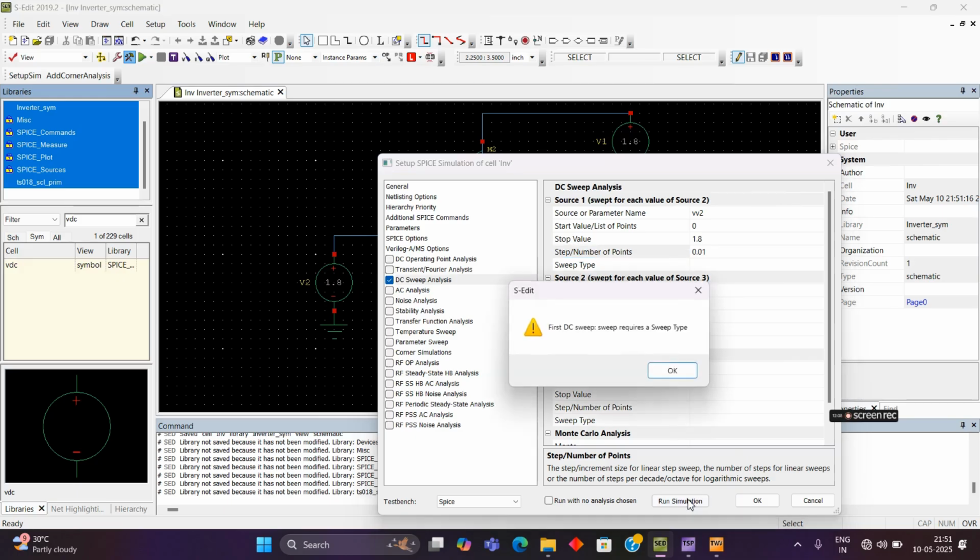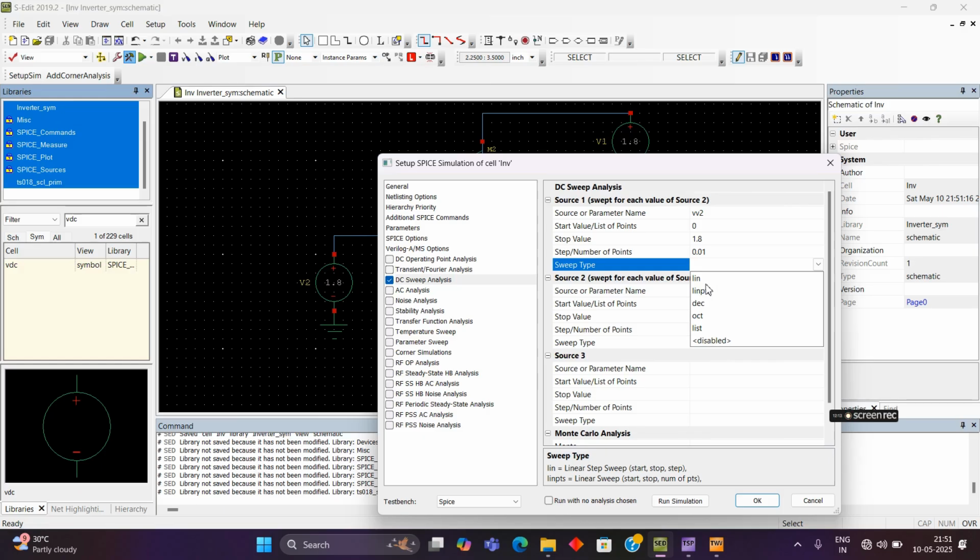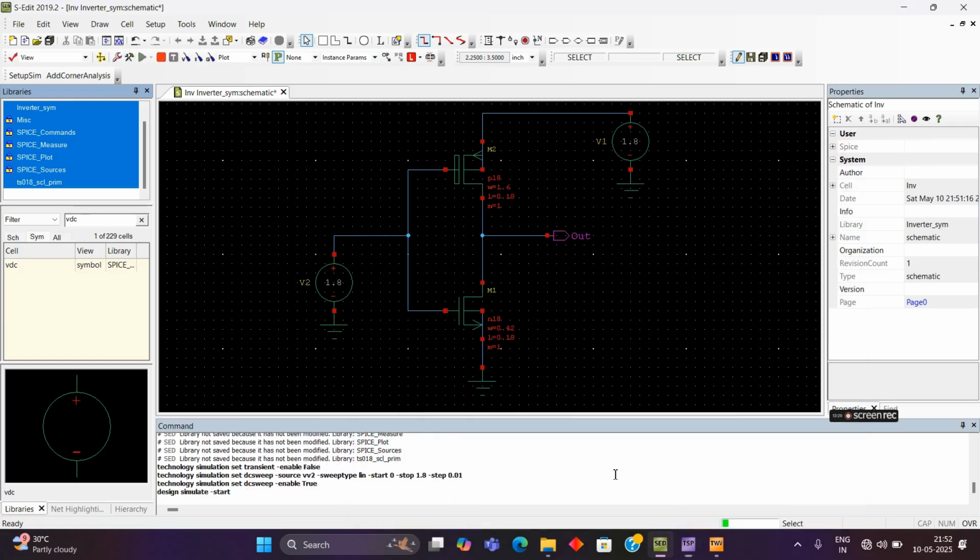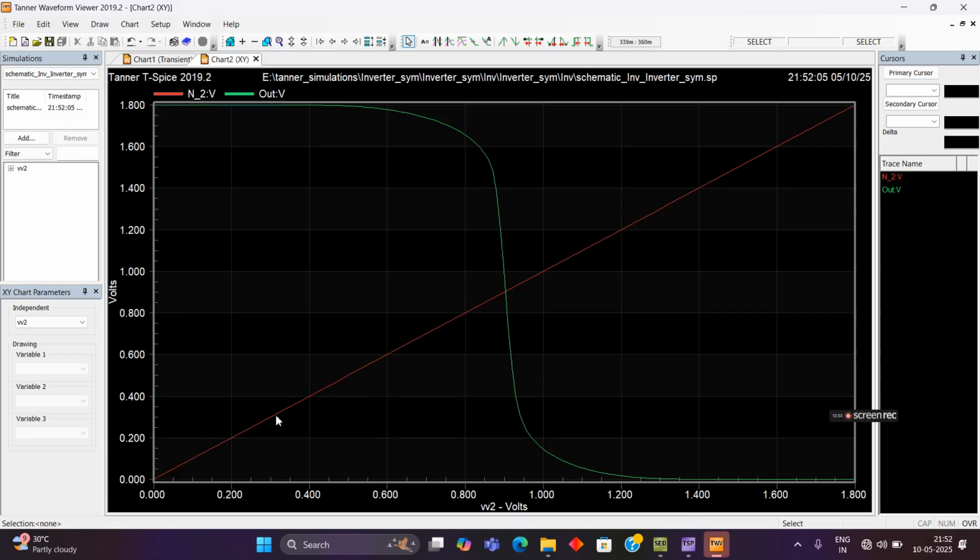That's it. Now we will do a run simulation. Okay, this sweep requires linear. We have to click linear. Fine. Now select run simulation. Simulation complete. Here we have to select this voltage input and output. You will get this. This is the input which is changing from 0 to 1.8 and the output level is changing, this is the output of the symmetric inverter.